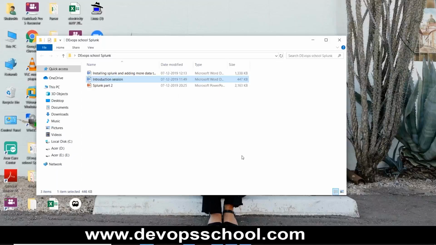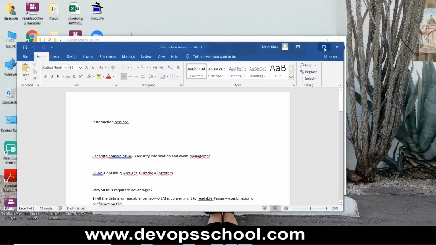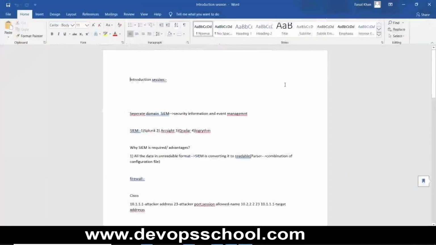Okay, so let's begin the session. So today we'll be learning about Splunk. What is Splunk? How to install it, how to configure it, how to search things on Splunk. So before beginning, I want to give you a brief overview of where Splunk resides, where it comes in the picture.